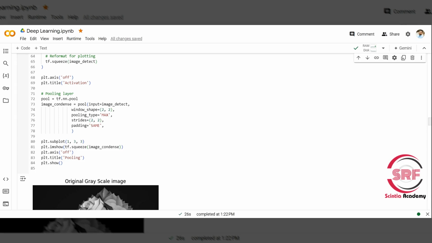We then plot the pooled image in the third subplot. So in summary, what we do here is load and preprocess an image, apply the convolution filter to extract features, introduce non-linearity using an activation function, reduce image dimensionality using pooling, and after that visualize the results at each step.